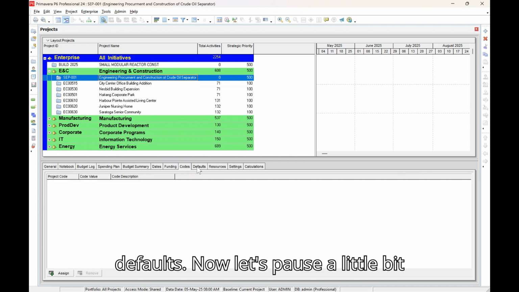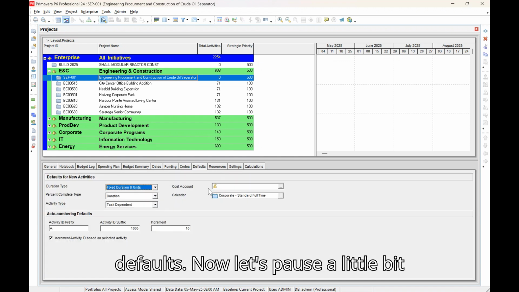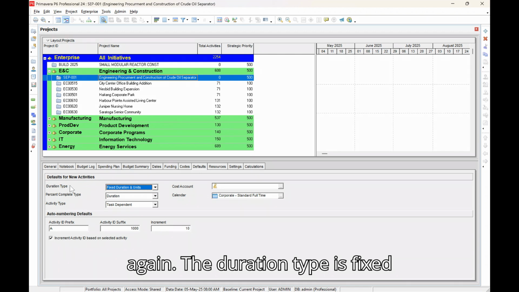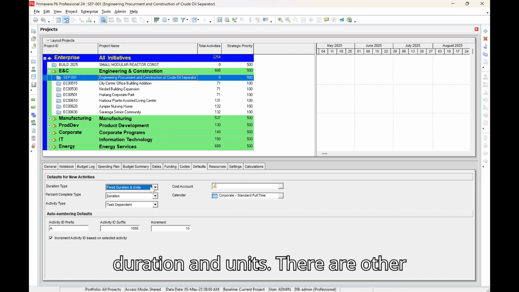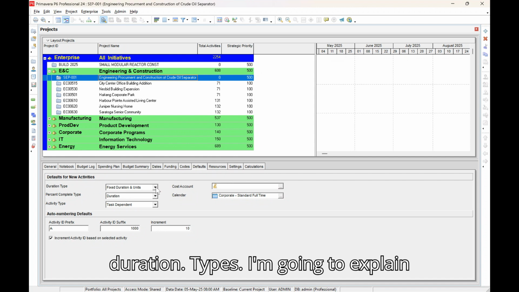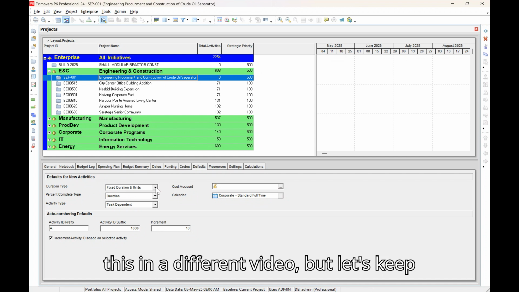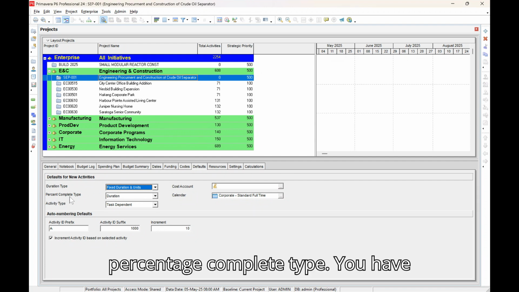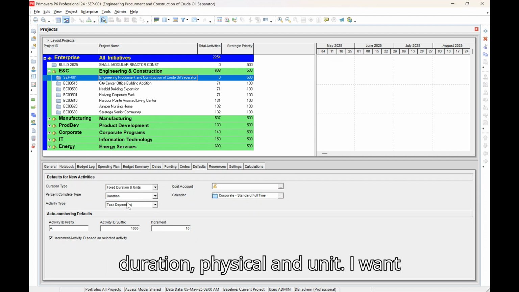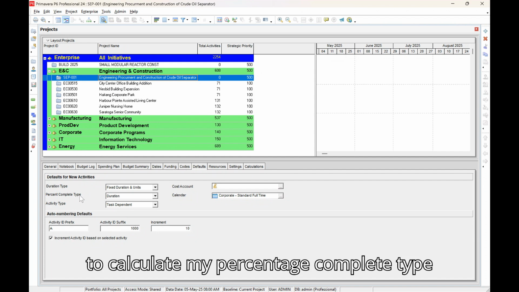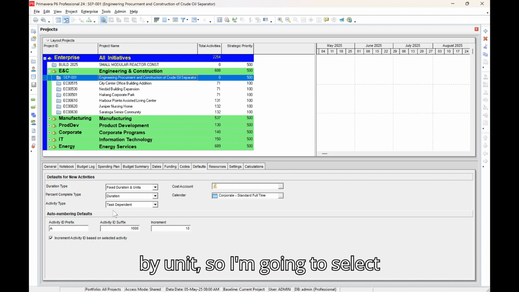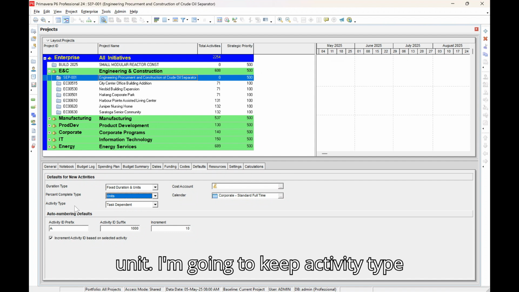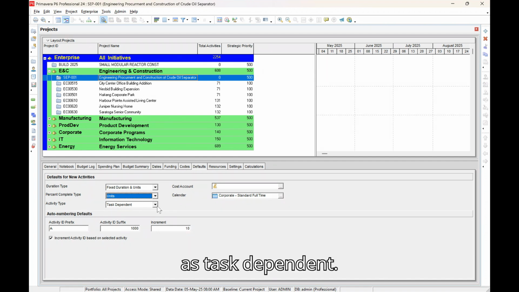Funding, codes, defaults. Now let's pause a little bit again. The duration type is fixed duration and units. There are other duration types. I'm going to explain this in a different video, but let's keep this as fixed duration and units. Percentage complete type, you have duration, physical, and unit. I want to calculate my percentage complete type by unit, so I'm going to select unit. I'm going to keep activity type as task dependent.